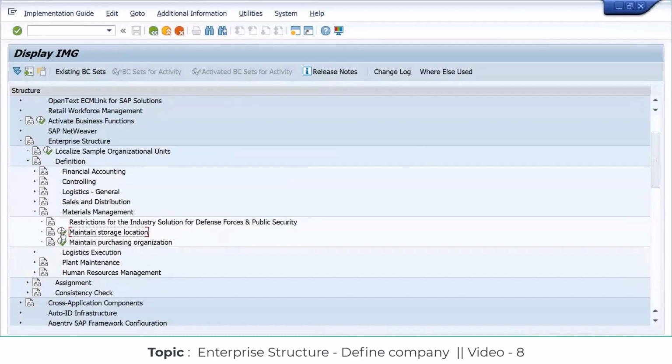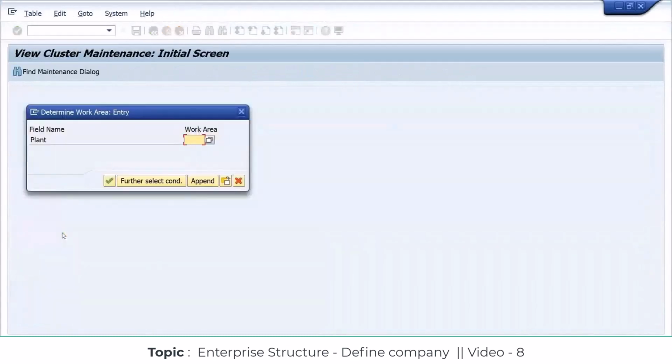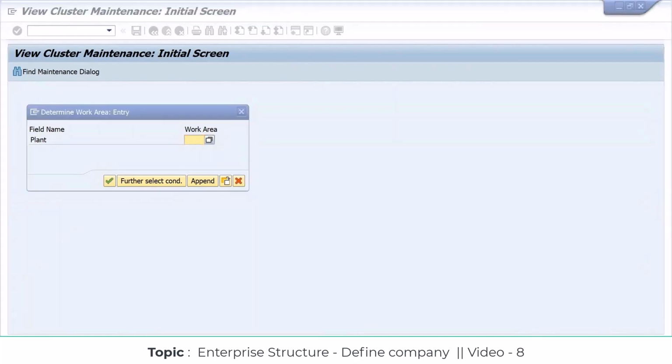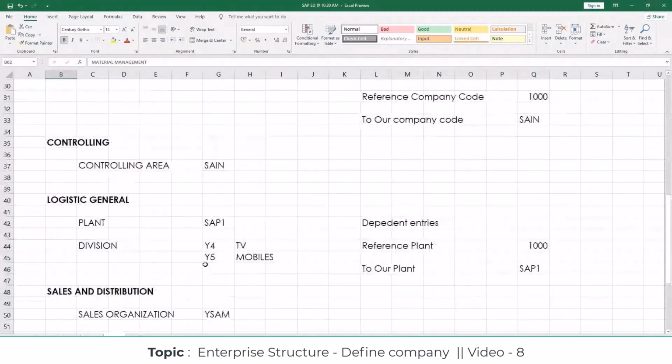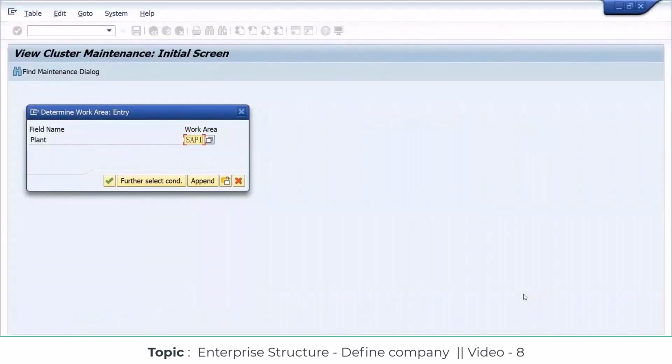It will be asking us to enter plant information. For which plant you want storage locations to be created, we need to enter that plant information over here. So I'm just trying to enter that plant. We have created our plant in the past, so I'm just trying to maintain that particular value. We created it under the name SAP1, so I'm just trying to use that one. So plant SAP1, click on continue.